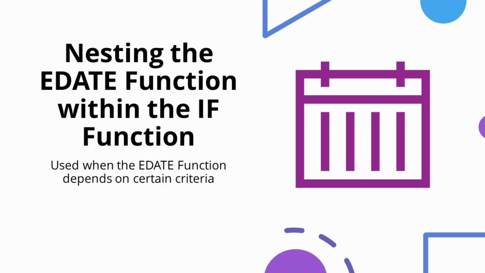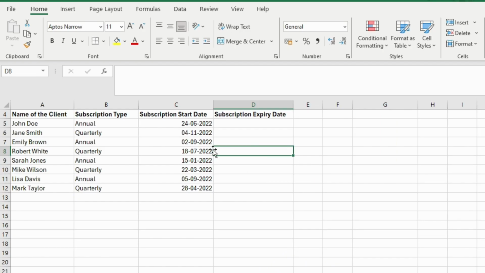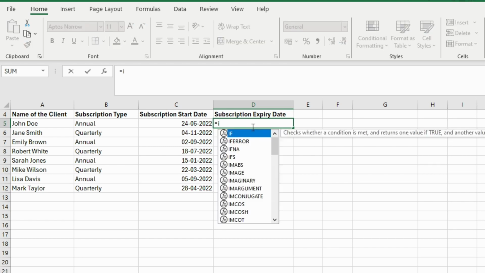Now in the last part of this video, we'll look at a bit advanced situation. We'll be using the EDATE function within the IF function. In this case here, we have these names of client, the subscription type, subscription start date, and we have to calculate the subscription expiry date. You will notice here that the subscription type is either annual or quarterly. To calculate the subscription expiry date, we have to use the IF function.